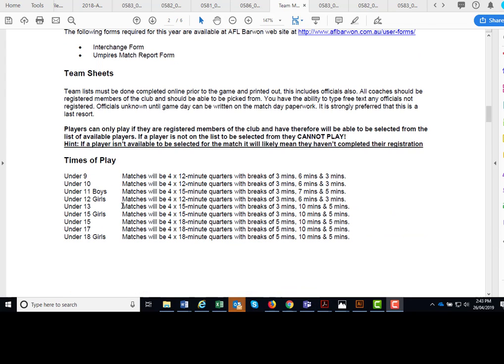So just also a reminder, the coaches and the timekeepers might ask you this, but we're under 13, so the matches will be 4 times 15-minute quarters with breaks of 3 minutes, 10 minutes, and 5 minutes. So the timekeeper just keeps the clock running. The only time they're supposed to stop the clock is if a stretcher has to come on the field.